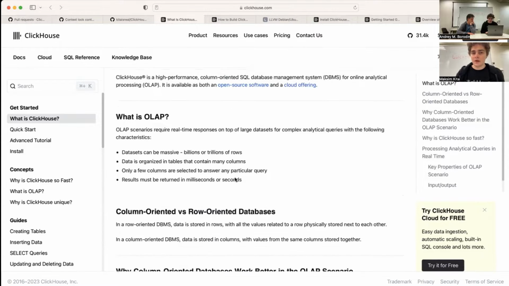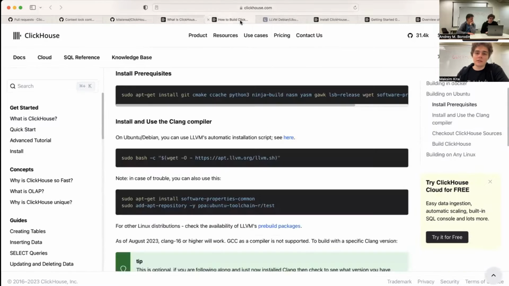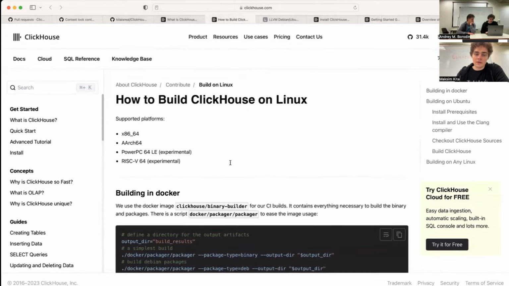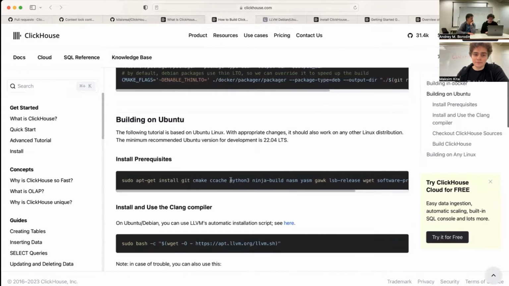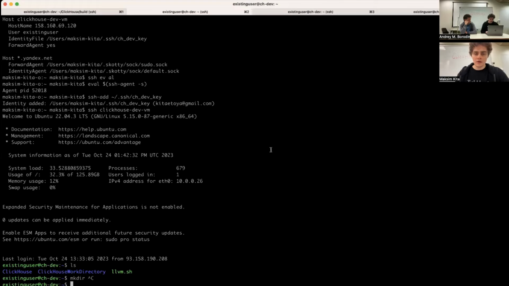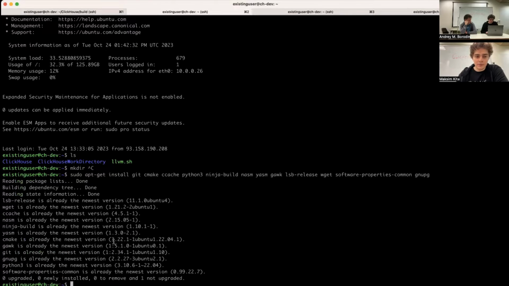There is a page where you can check what ClickHouse is and why it's special. It's pretty interesting. We probably want to start with how to build ClickHouse. First, on a vanilla installation, you need to install prerequisites. We already created a virtual machine and prepared something so we can move a bit faster. You just copy this command. For me, it will be all good.